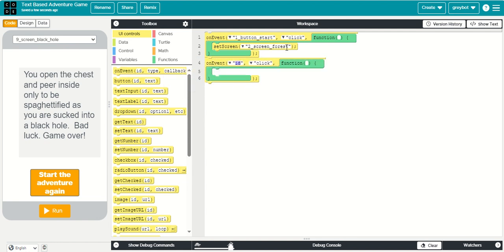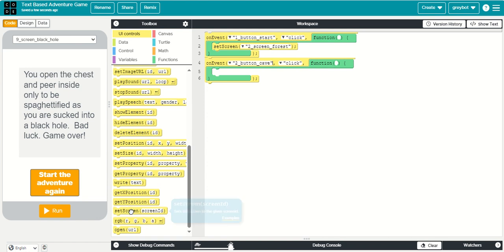And so now from screen forest, this is where we need to ensure we know what the buttons are. So the button on screen forest is here, because I've labeled it in such a way that we've got two buttons here, and it has the number 2 here, which corresponds to the screen we're on, which seems to me to be a sensible way of labeling your elements so that you know what screen they're on. So we've got the screen for the cave, so that'll take us now to set screen to our cave, like so.